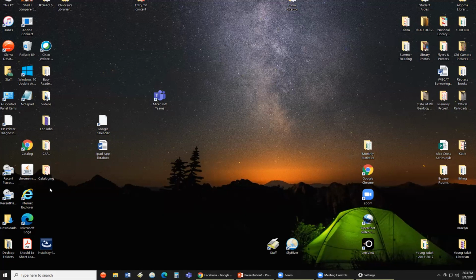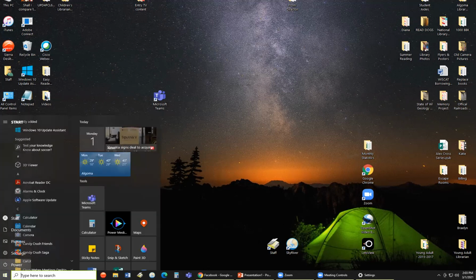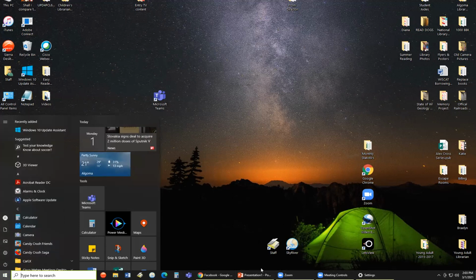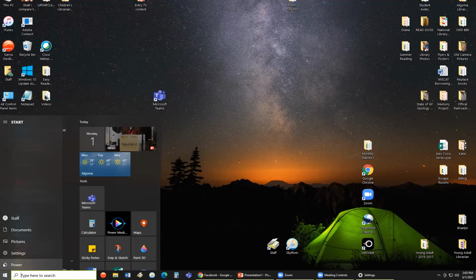Now, say you would like to finish for the day, or your computer is being a little weird. You don't know what's going on and you need to restart it. All computers have a power button. It's always better to restart your computer or shut it down using your power button right here. Yes, you can use the actual power button on your device, but it is better to shut down your computer using the power button in the menu. The power button will give you the option to shut down or restart.